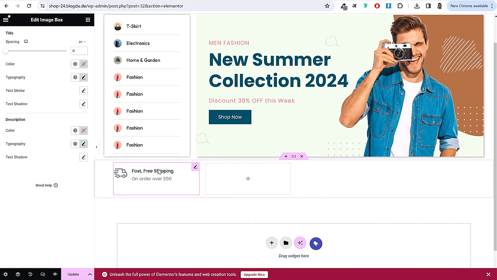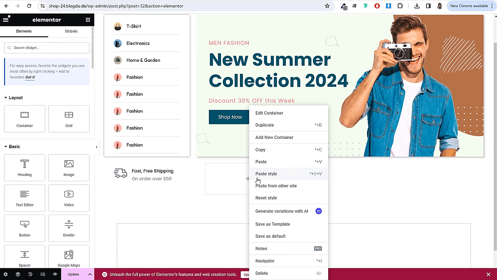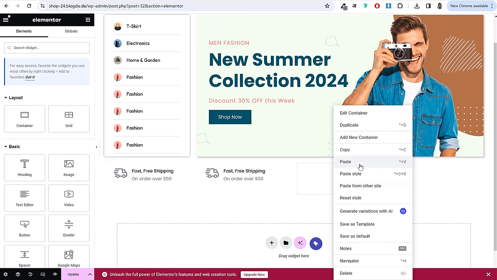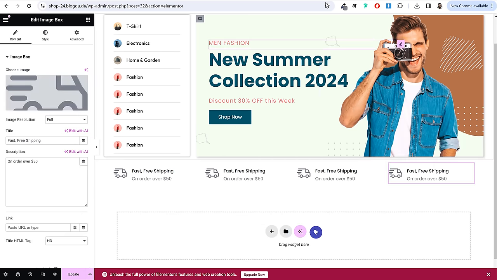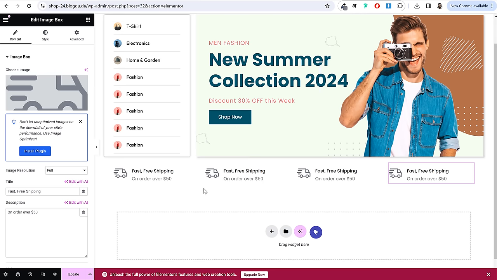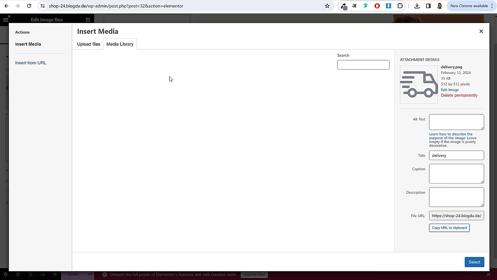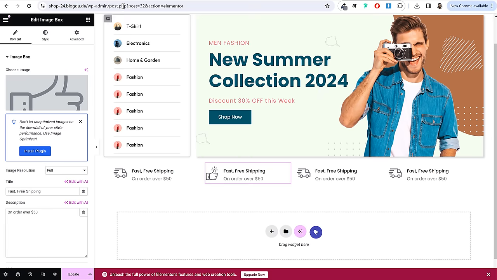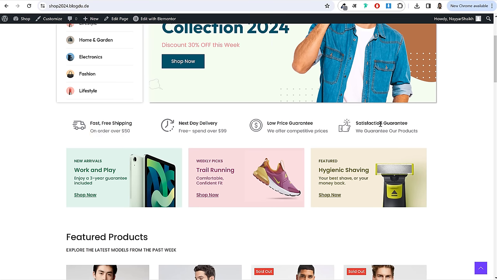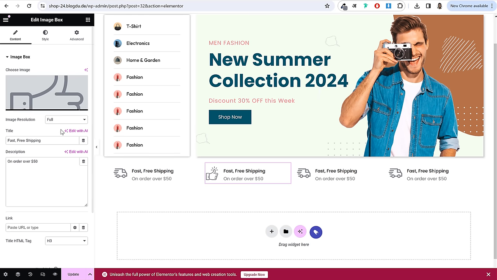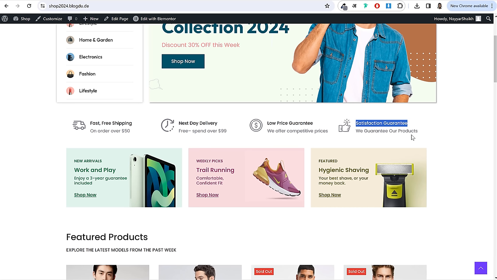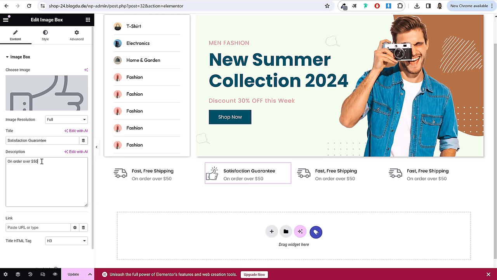Now once you have one thing, you can simply right click, copy, then right click, paste, right click, paste, and right click, paste. So this will save you a lot of time. Now for the second option, you just need to change the icon and change the heading and description. So the designing part will save you a lot of time. Similarly, you can do it for the third and fourth one as well.